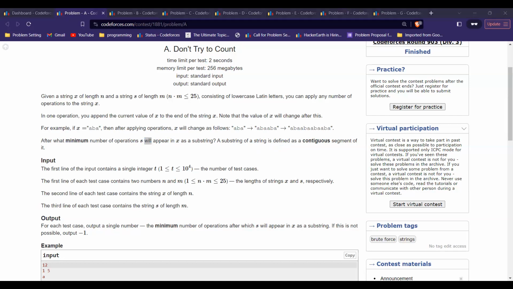So since the constraints are so low, you can try this operation for 10 times. If you don't get the answer for the first 10 times, then the answer simply doesn't exist, because now your string will be at least of size 512.